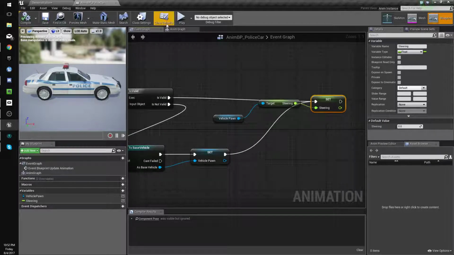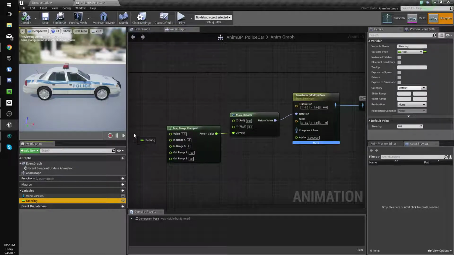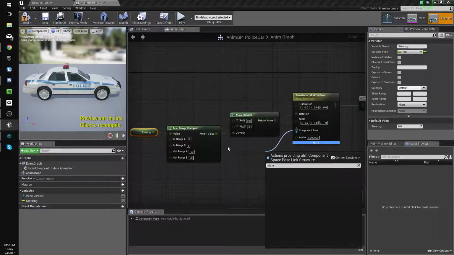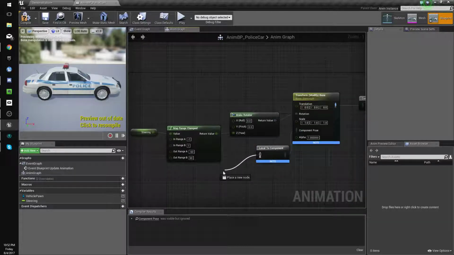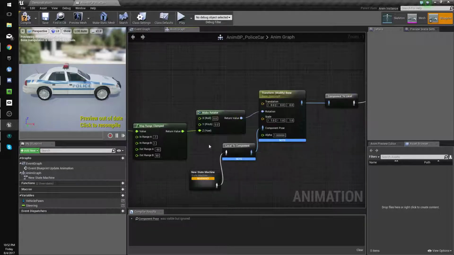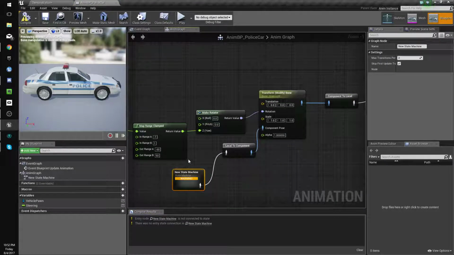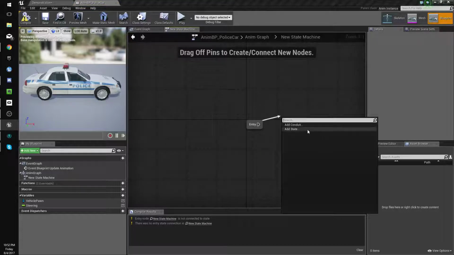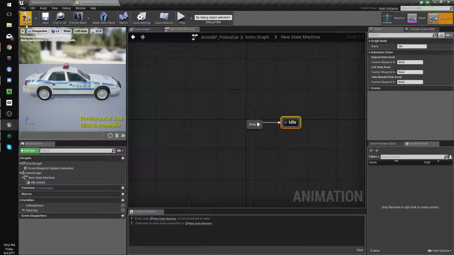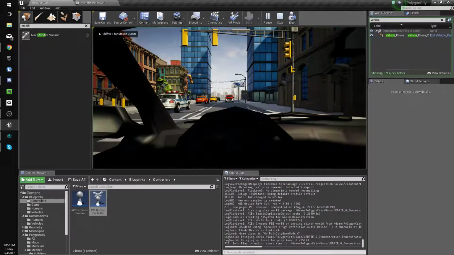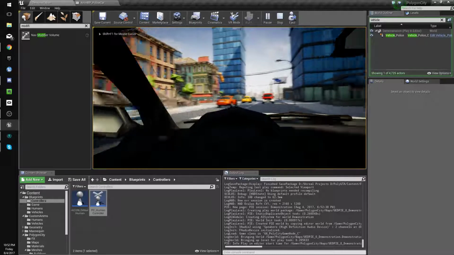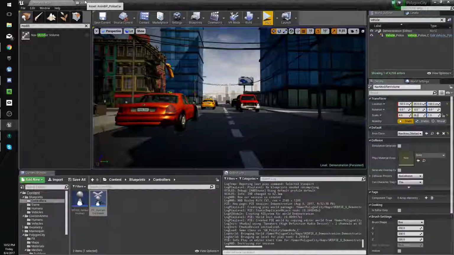Alright. Go to our anim graph. Get steering. Component pose, we need to state local to component state machine. Alright, compile, save. State idle. Alright, that should be good, I think. Nope, it is not good at all.